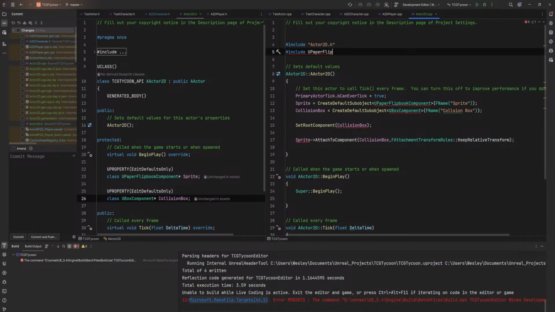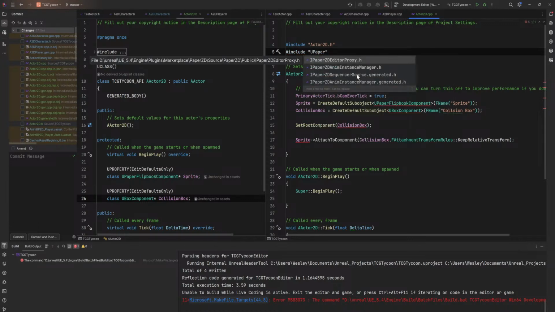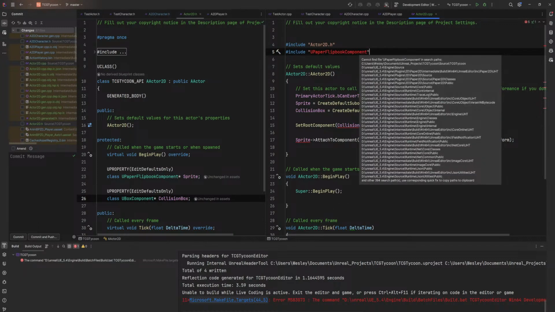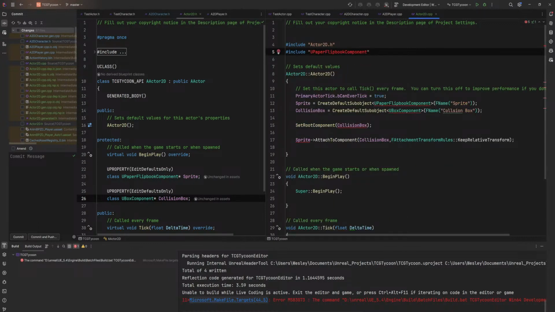Oh, I understand why it's messing up. We need that UPaperFlipbookComponent. Doesn't like that. Why doesn't it like that? Oh, it's without the U. I always mess that up. It still doesn't like it, but you're entirely right.